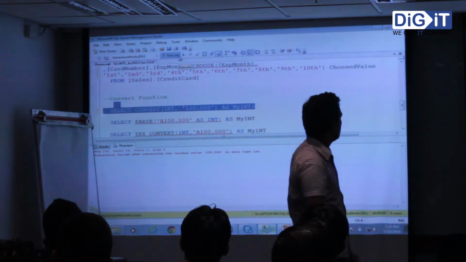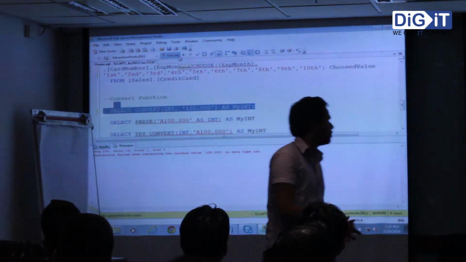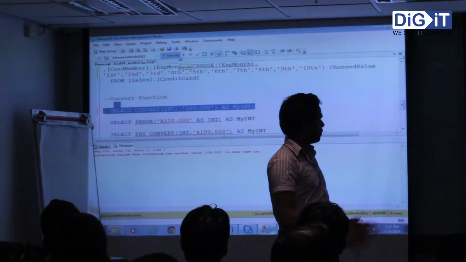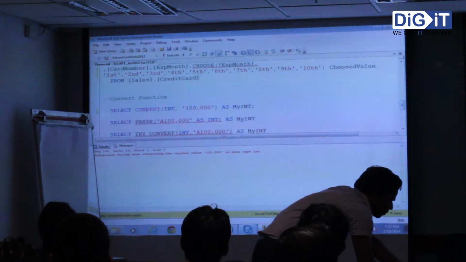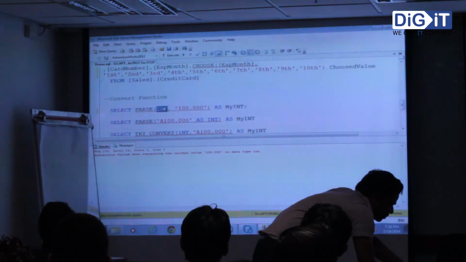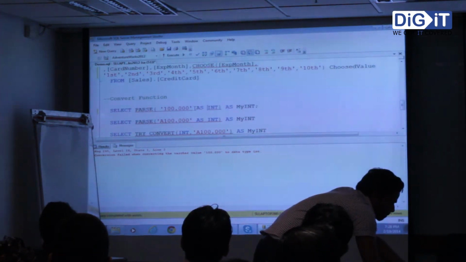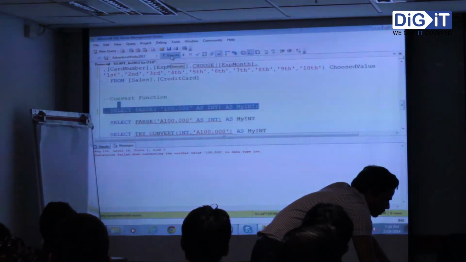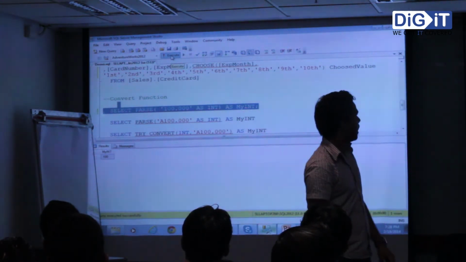So when we talk about converting 100.00012, maybe you see it as a decimal value and he tried to convert it as an integer value. It's a decimal, so he says that it can't. But if you pass this one, it passes. Choose the CLR, as I say.